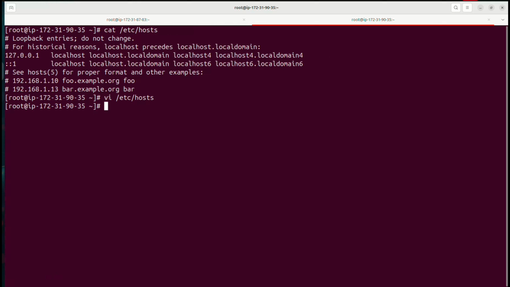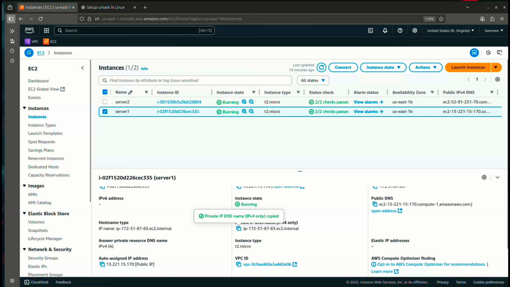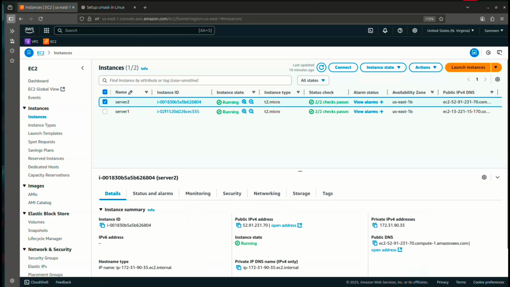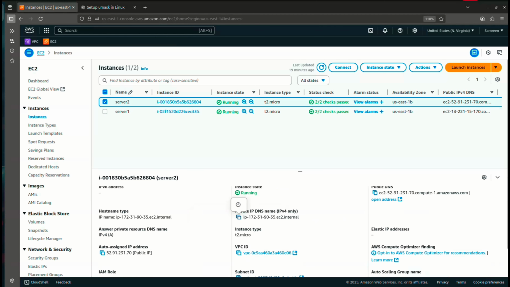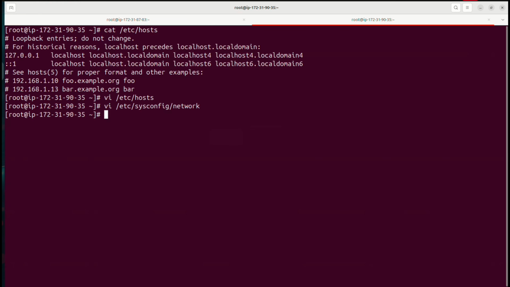We also have to set this for server 2. Open the sysconfig network file in edit mode. Select server 2 and copy the private IP DNS name. So after saving and exiting, the change helps the system recognize its own hostname even after the reboot. So the next step is to verify the system information using some basic commands.